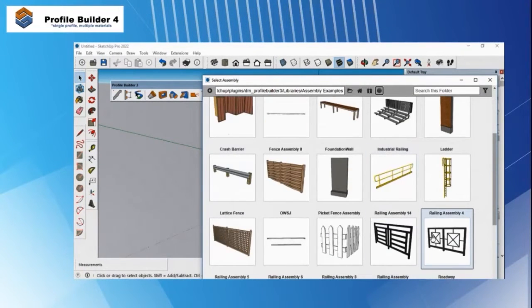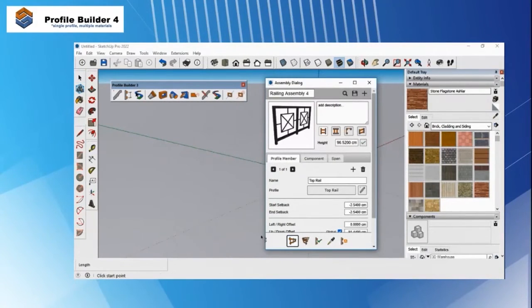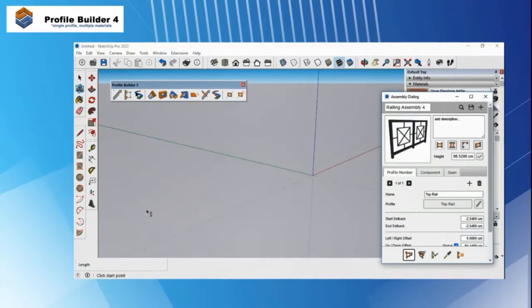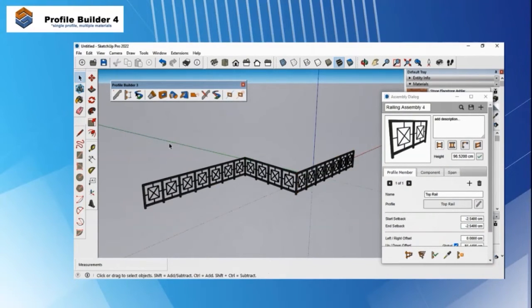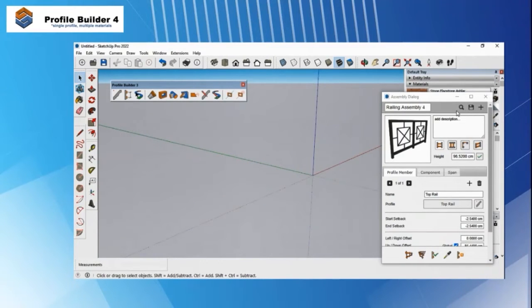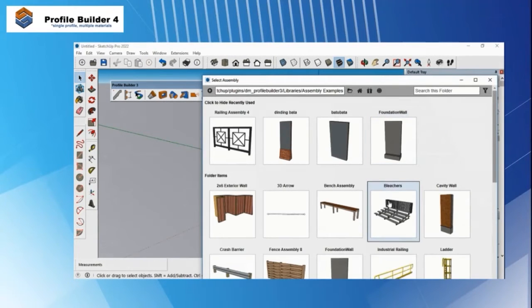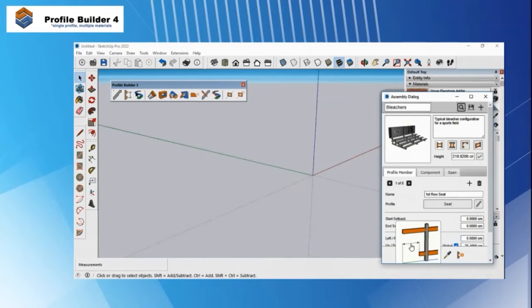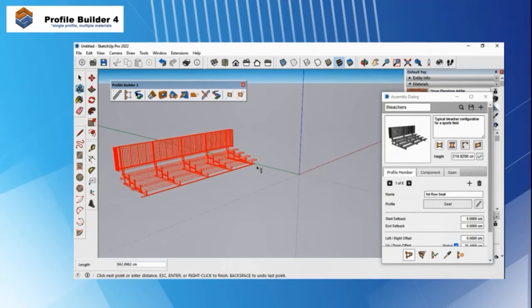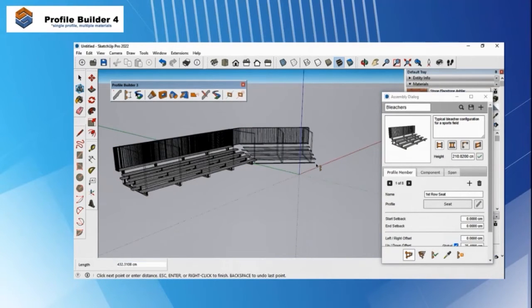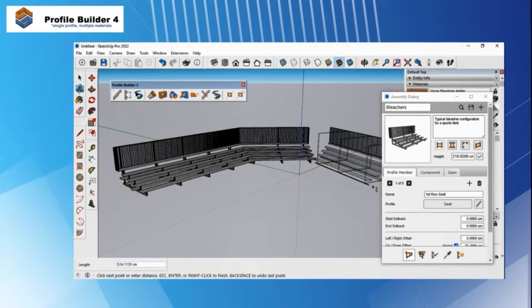Ya, ini railing, assembly dari railing. Setelah kita atur posisi dan lain-lain, kita bisa tinggal langsung tarik dan jaraknya akan langsung teratur, sesuai dengan yang kita tentukan jaraknya. Contoh lagi mungkin seperti ini, kursi stadion misalkan, tinggal tarik miring dan dia sudah langsung mengikuti kemiringannya, sudah langsung nyambung di sana ya.